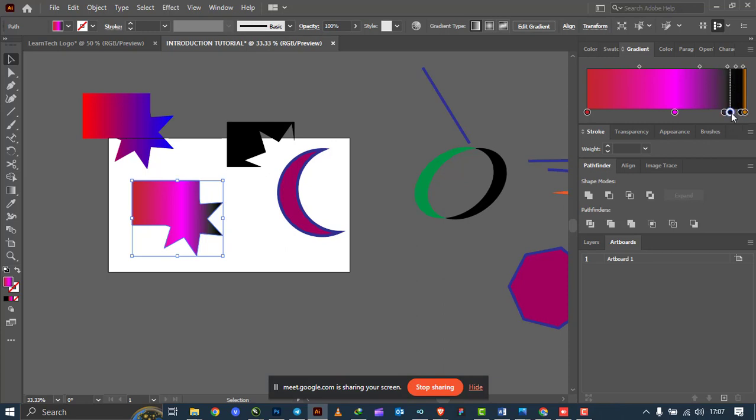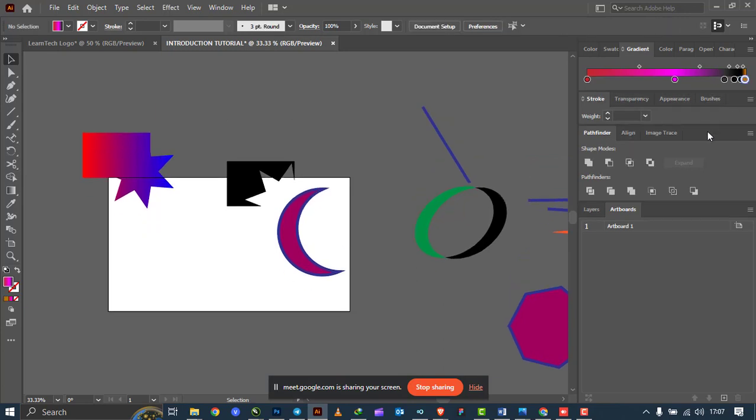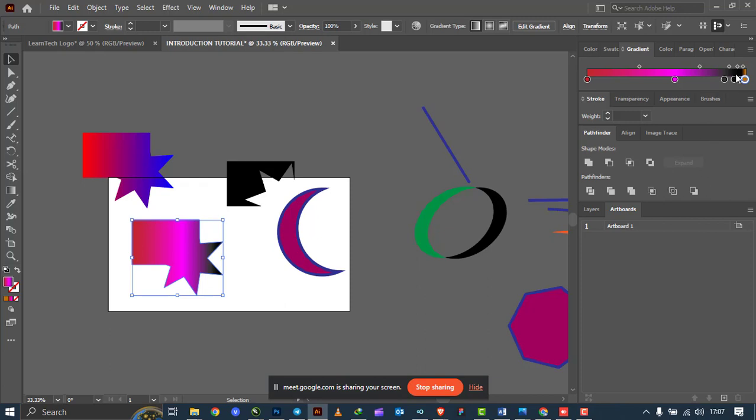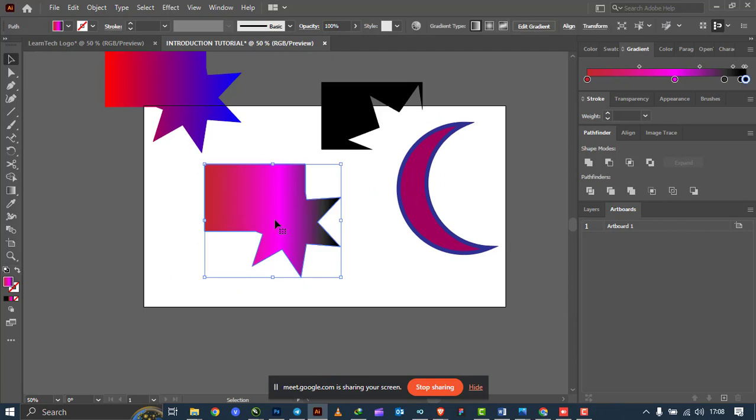Double click here. So I want that to be black. Sorry, I made a mistake here. Yeah, and that's it. So we have a gradient here of red, pink, gray, and black.